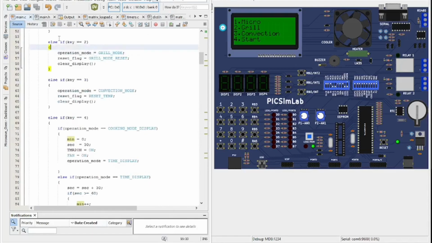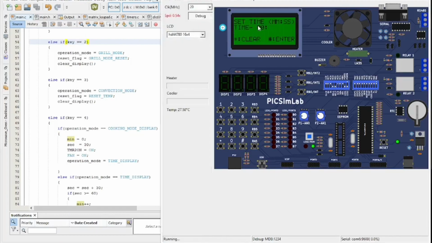If we press key 2, we will enter into the grill mode. I just press 2 here. Same as the previous mode, we have to set the time here. Like I have set, suppose, 9 seconds, 1 minute 9 seconds. Okay, so I entered into it.